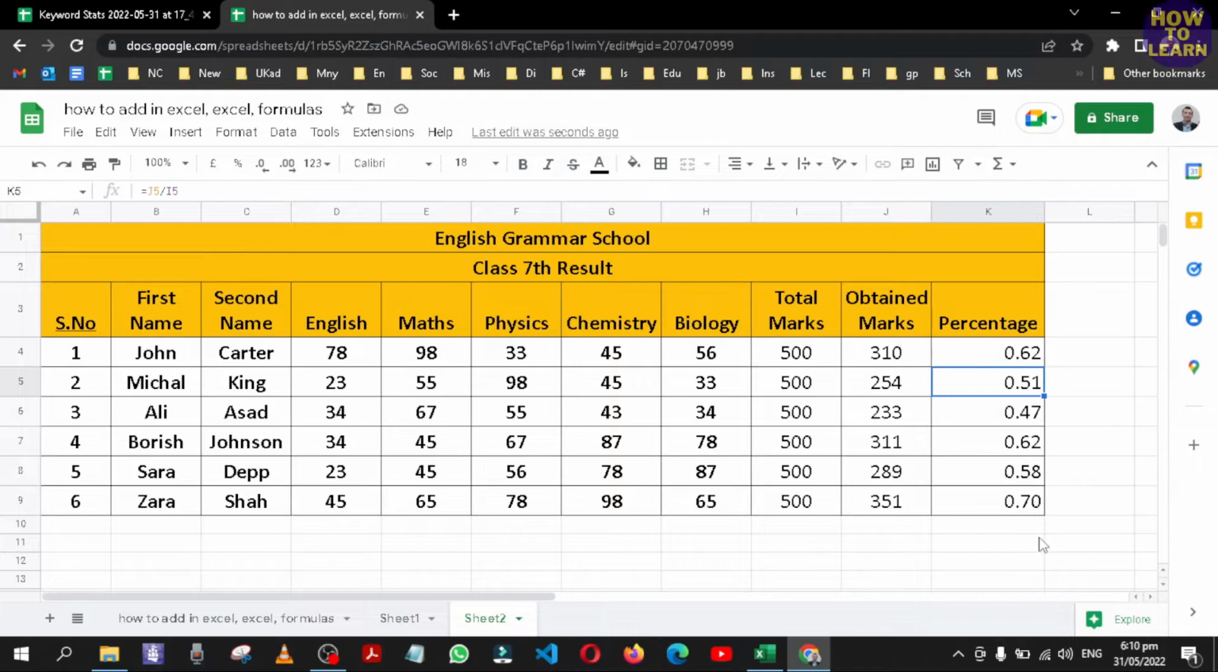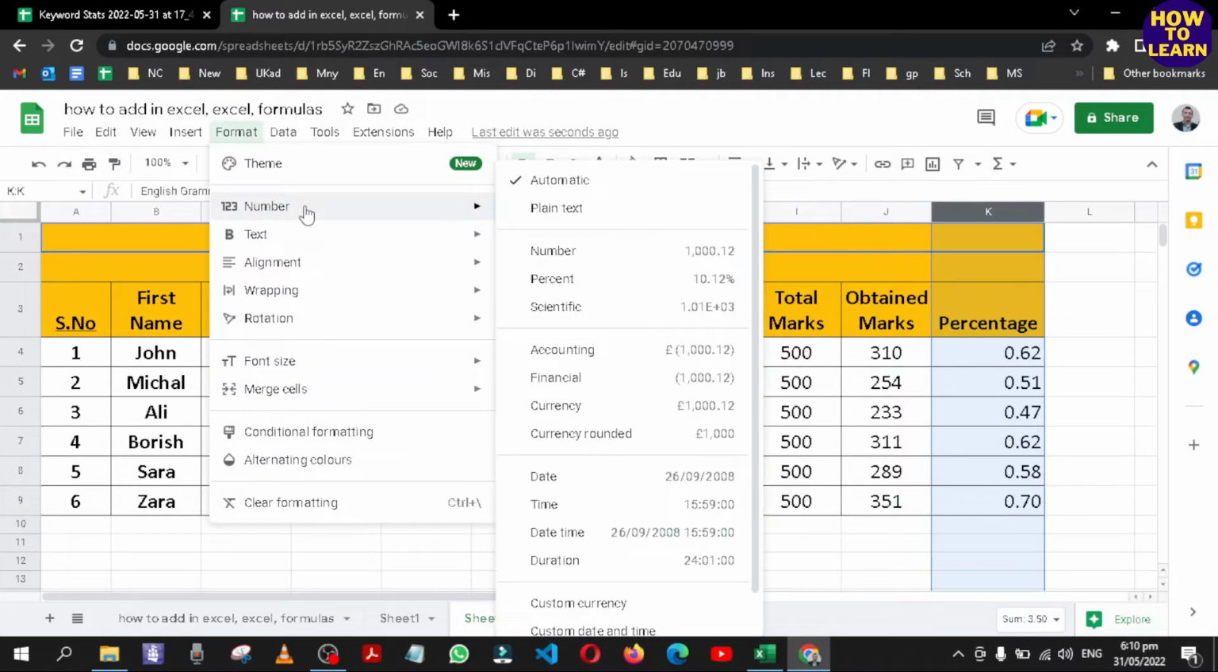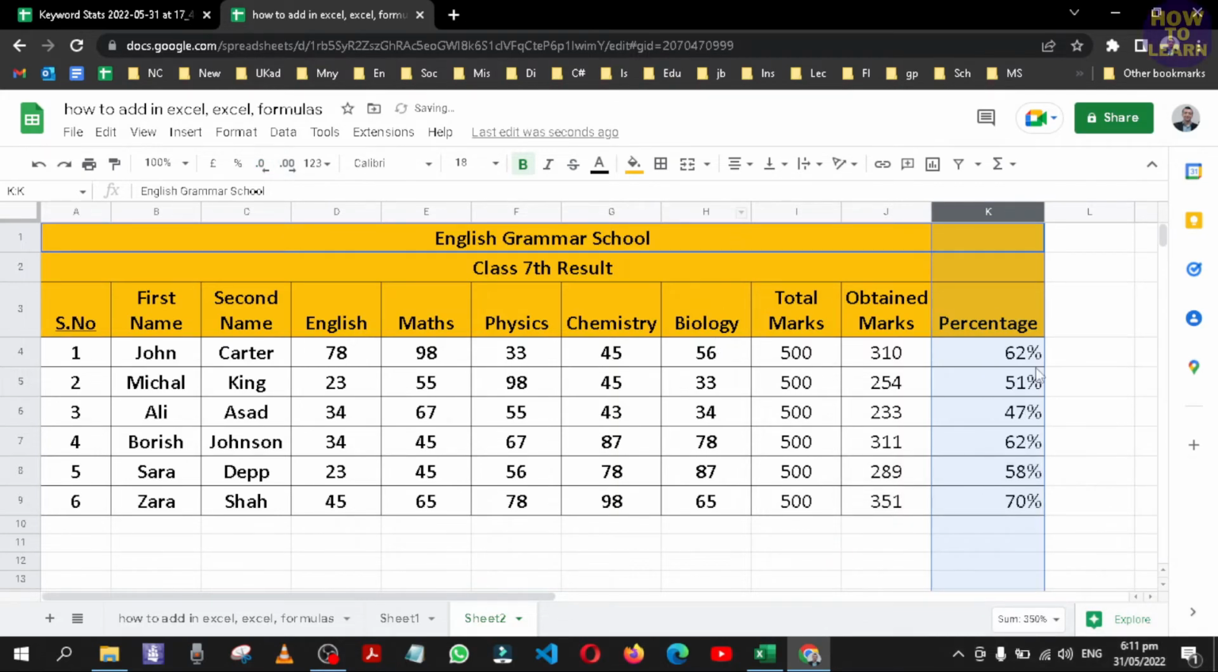So you can see it has calculated the percentage for me, but one thing I have to do: I'll select this column, I'll come to Format, and in the Number option there's an option for percent. I'll select this. So it is showing me 62.00%. To decrease the decimal points, I will come over here and click on this button, so it will decrease the decimal points for me.